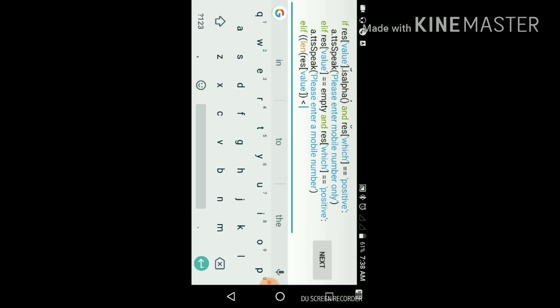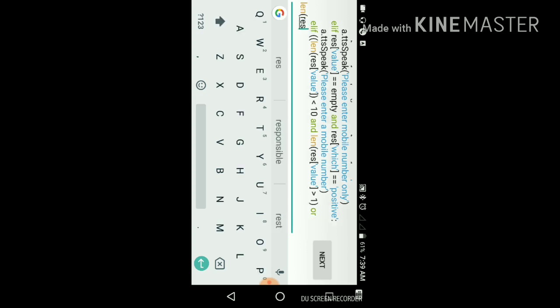is smaller than 10, and the same thing, the value is greater than 1. So we are checking whether it is less than 10 digits but more than 1 digit, which means something is there in the input. I mean to say the user has given some input, okay, or len of the value, sorry, I made a mistake. It should be res, okay, here will be, so I'd better give it a new one.